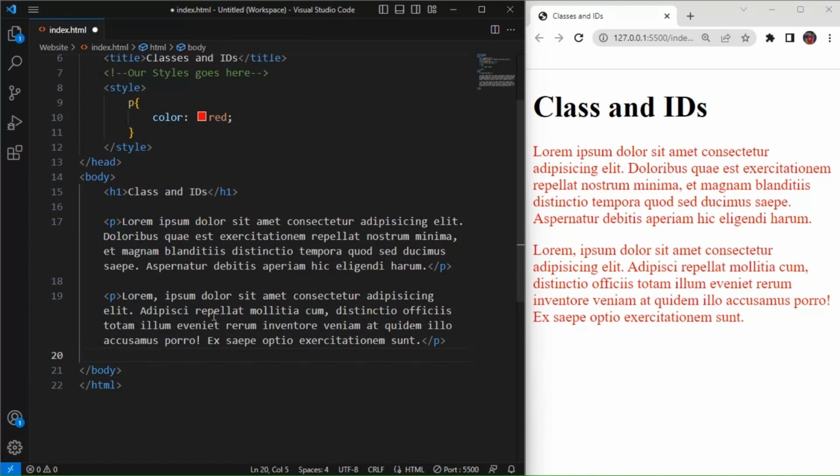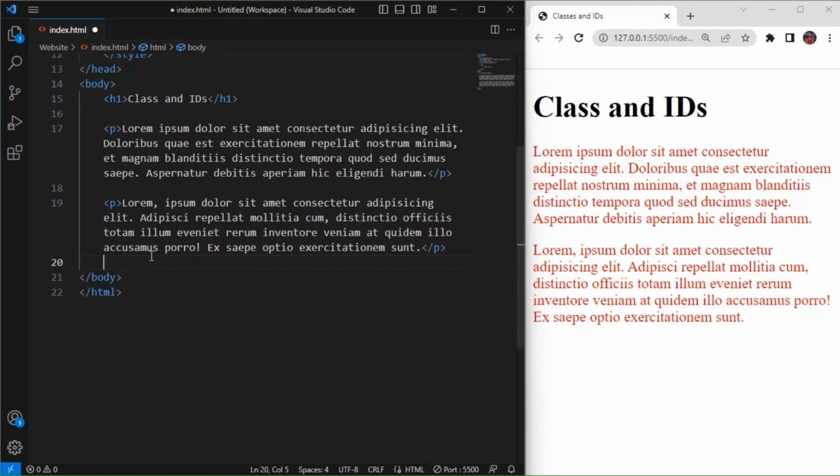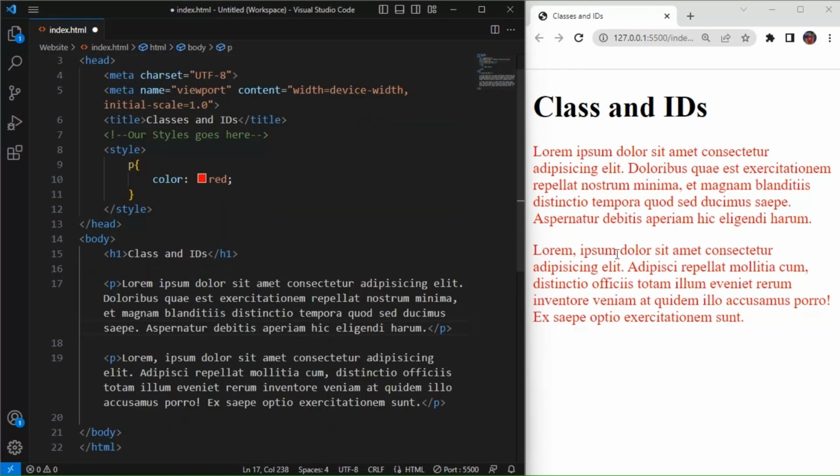So to do that, we can give that paragraph a class or ID and then we can target that specific class or ID in our style and then add our desired style. So at first, let's see how to target element using the class. Let's say we want our first paragraph to be blue color. But if we change the color here, it's gonna apply to both of them. So to do that by keeping the other ones same, we can use class.